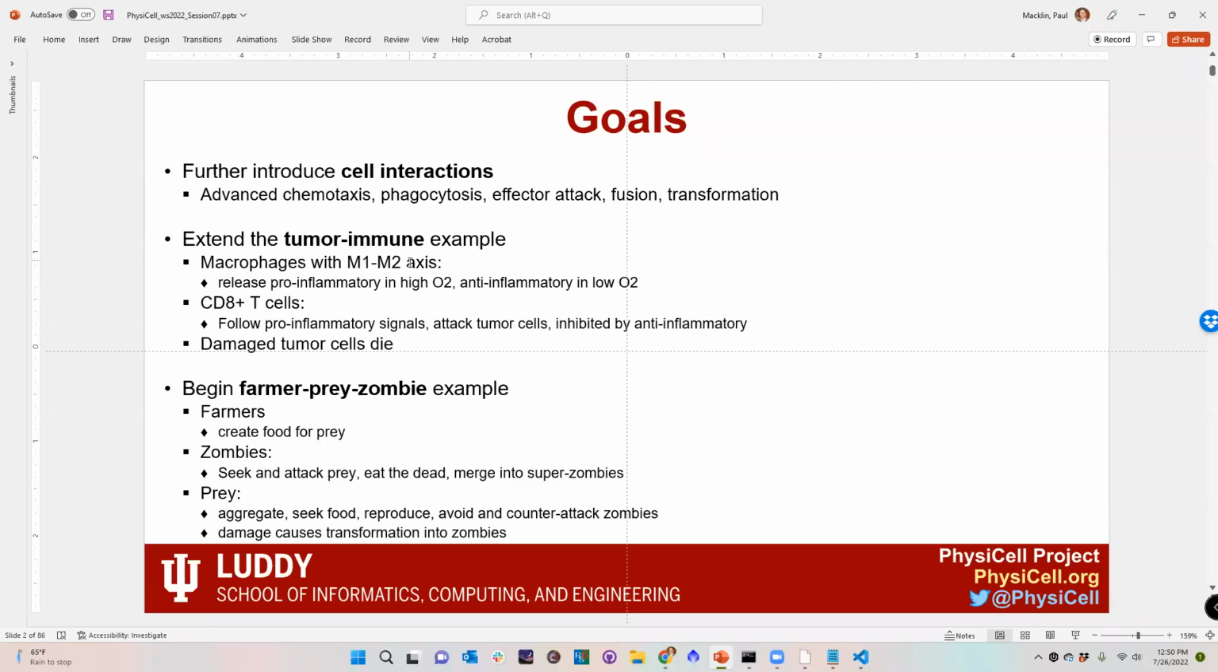And then we're going to extend our tumor immune example to have a more detailed M1, M2 polarization axis, where cells release pro-inflammatory factors in high oxygen and anti-inflammatory factors in low oxygen. We're going to introduce a new cell population, CD8 positive T cells. These are the effector T cells or cytotoxic T cells. They will follow pro-inflammatory signals, attack tumor cells, and create damage. And then we need to modify our rules so that damaged tumor cells will die.